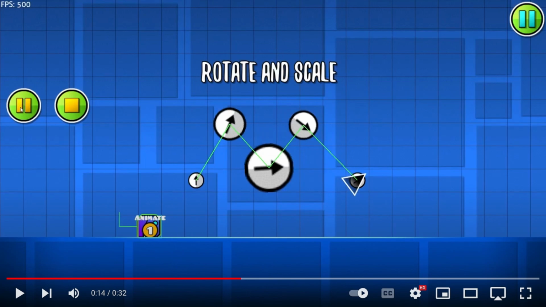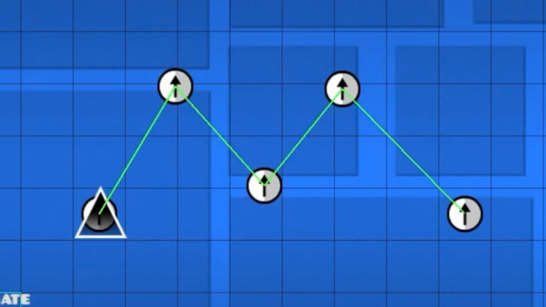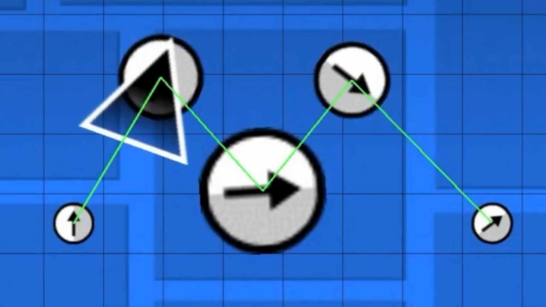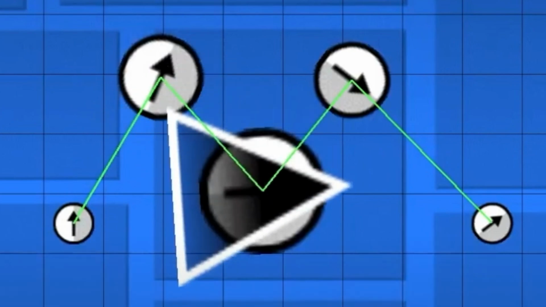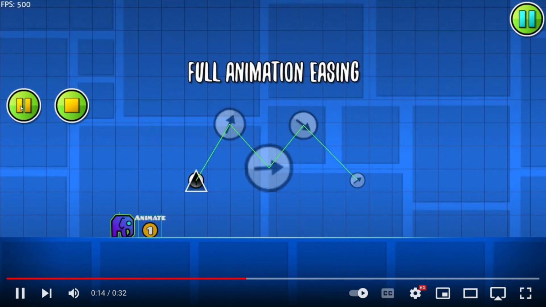I guess the arrow dictates the direction that it'll face, because if you see here, the arrows were all facing up, so there was no rotation. But the arrow dictates where it rotates to. The top of the spike points to the point of the arrow, and then obviously, the size of it dictates the scale. And then easing, which is cool.